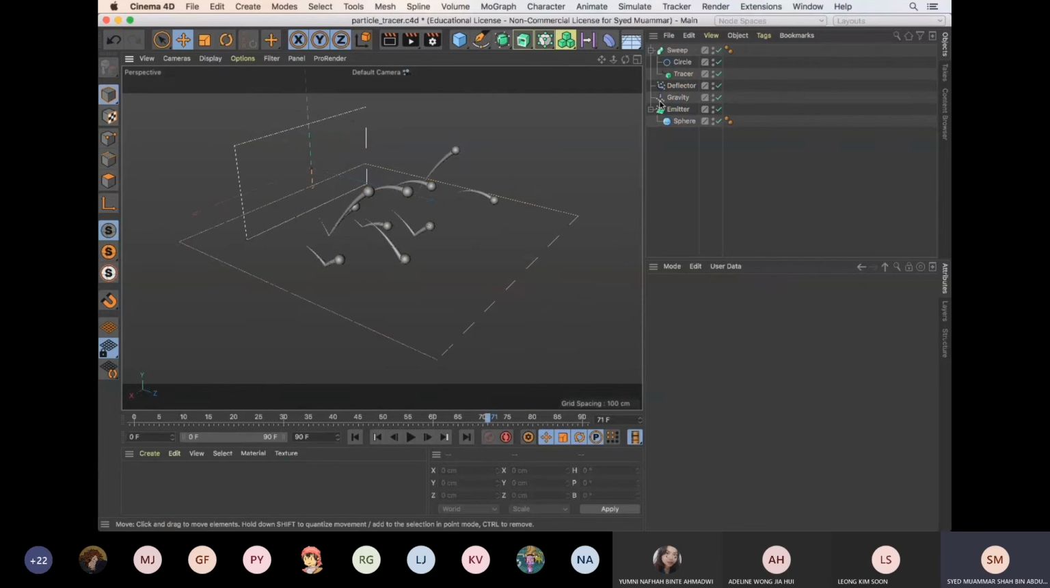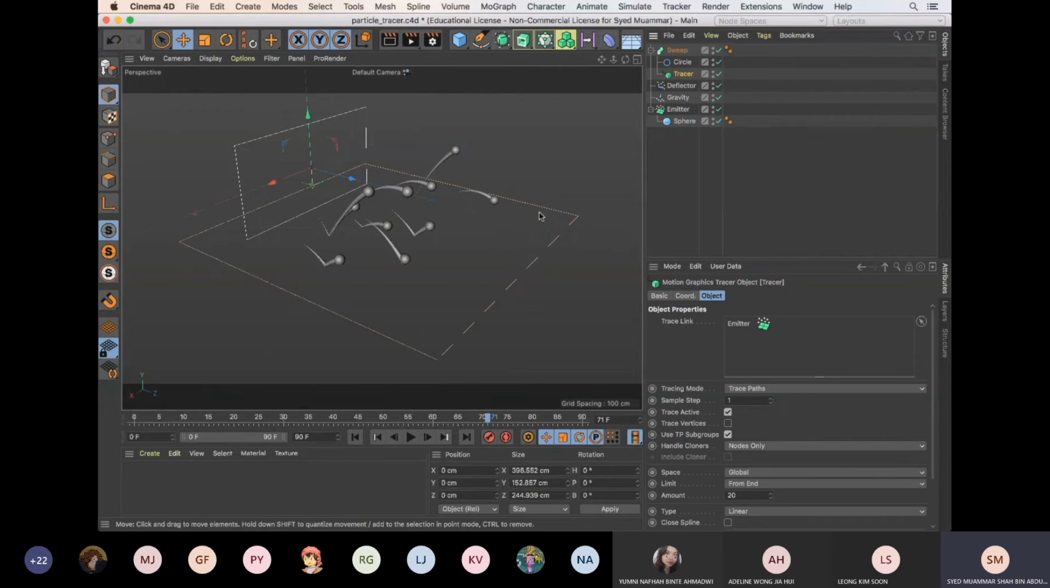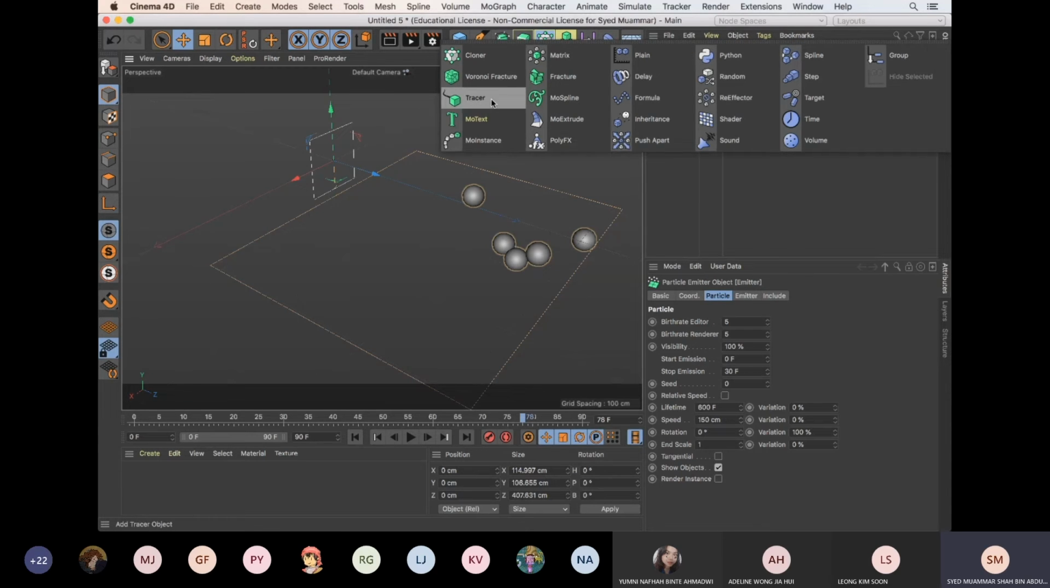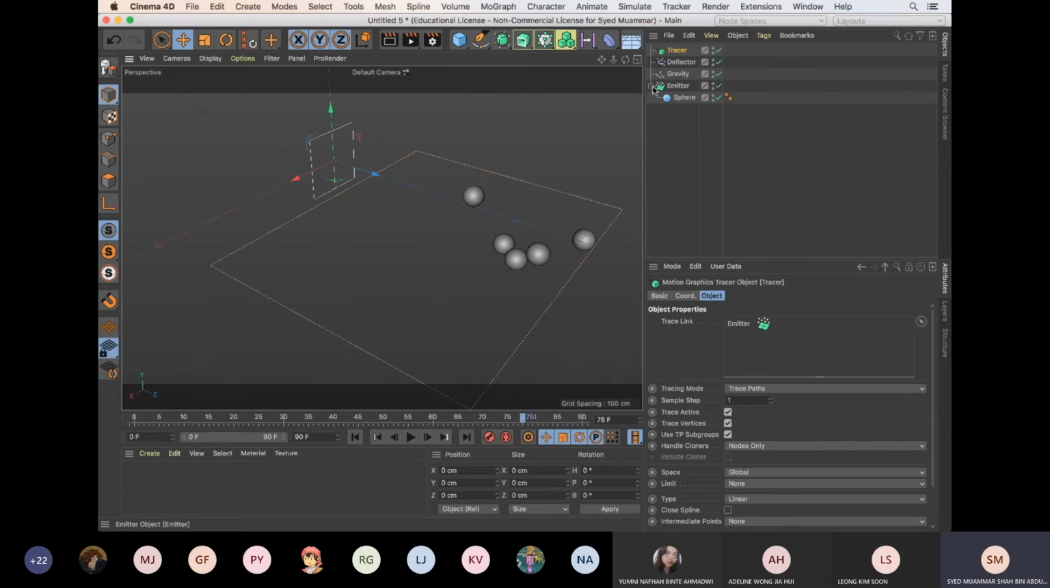Next, tracer. Okay, next I'm going to apply a tracer MoGraph. This tracer is actually a part of the MoGraph component. I'll talk about MoGraph later on when we start on the MoGraph topic. But actually this tracer you can apply to your particle also.